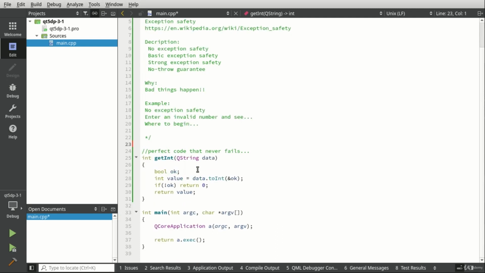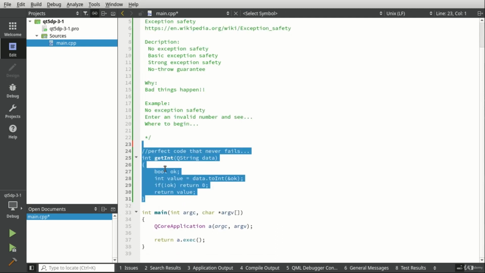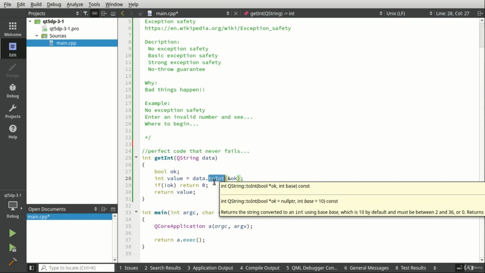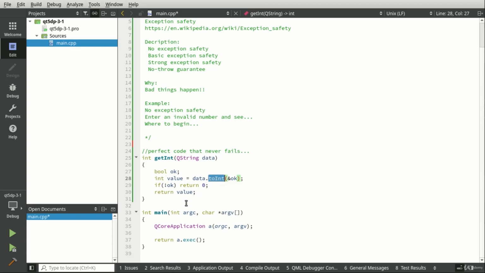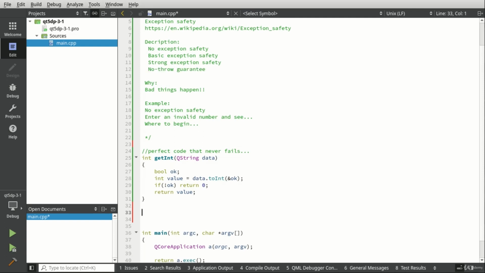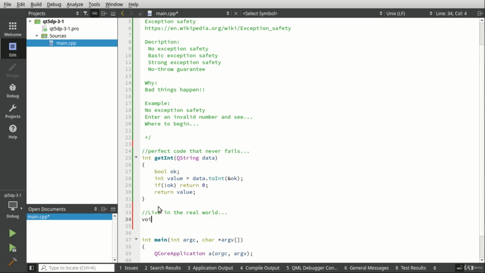Now, I say perfect code that never fails, but yes, bad things could happen because we're depending upon other people, aka the Qt developers, to not fail in this conversion function here. But the rest of this looks pretty safe. Now, this is not necessarily a no-throw guarantee, although it's very close to it. We're going to live in the real world, and we're going to show an example of really what not to do, but you're going to see tons of it out there.